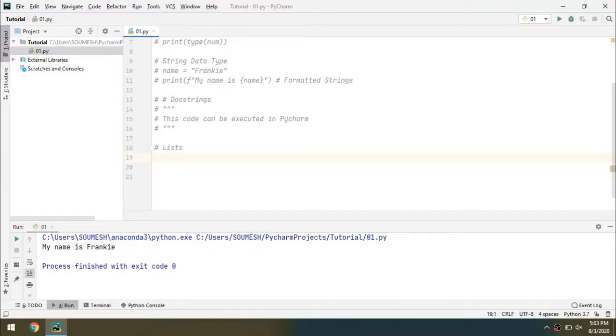So for representing a list, we can use name equals, within square braces, we can say Frankie, Tom, Bill, Joe.